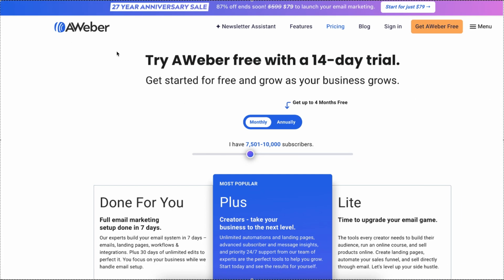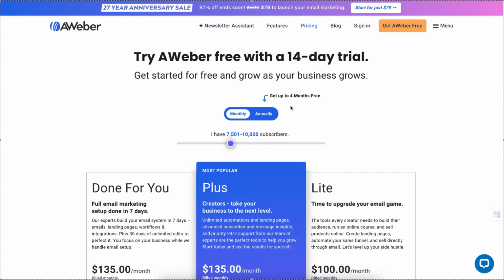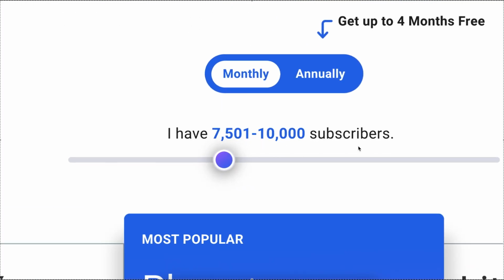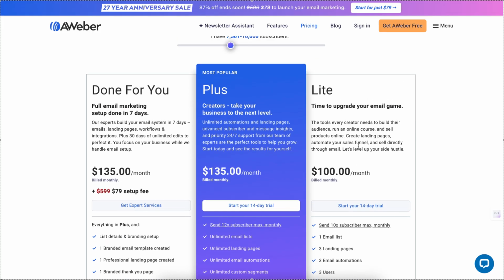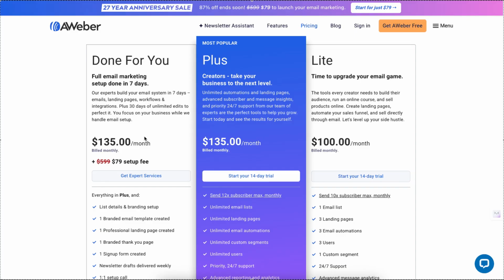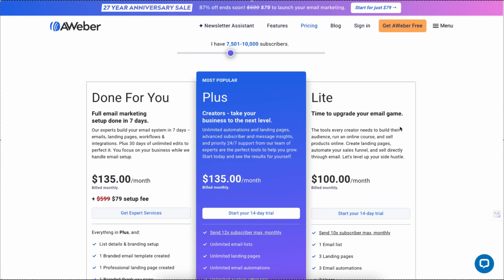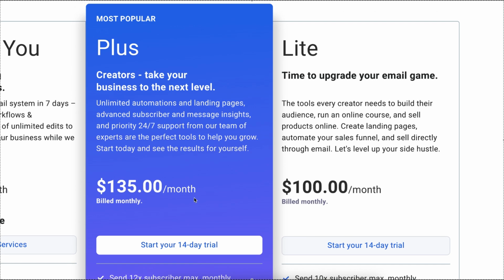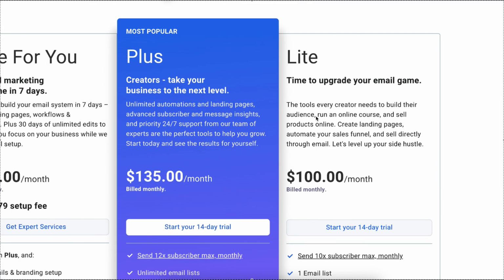When it comes to AWeber pricing, it's pretty simple. However, there is one caveat you need to understand. Basically we can choose this plan between 7,500 and 10,000 subscribers. They have mainly two different plans. They have this done for you plan, and at least now they're running this promo. You can decide yourself whether this is worth it for you. I would rather just do it myself, to be honest. But you have the Lite and the Plus plan. Billed monthly, the Lite plan is $100 and the Plus is $135, which is somewhere in that middle range. There are some softwares that are cheaper that I think provide more features than AWeber.